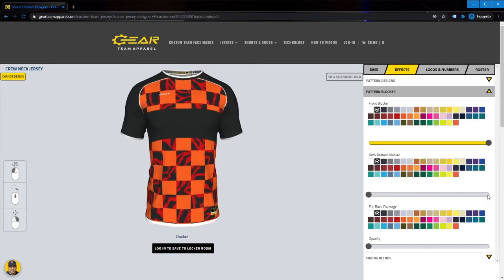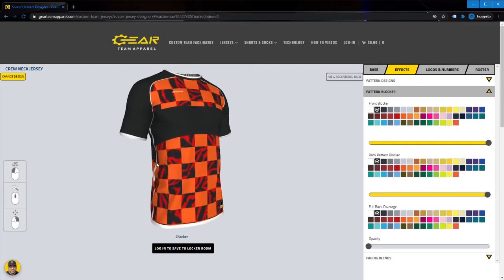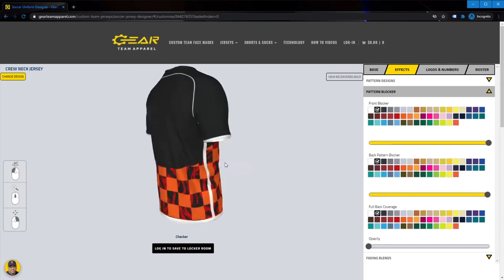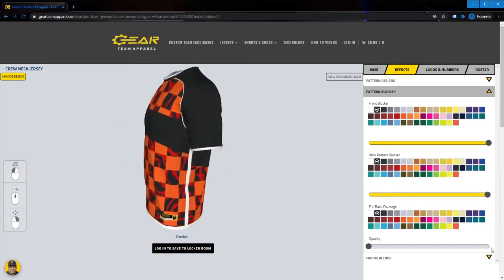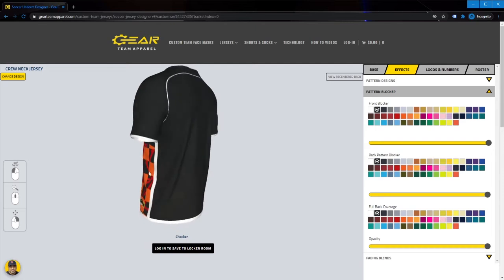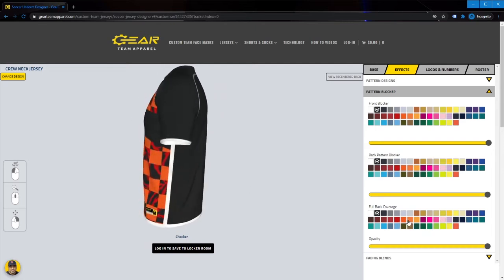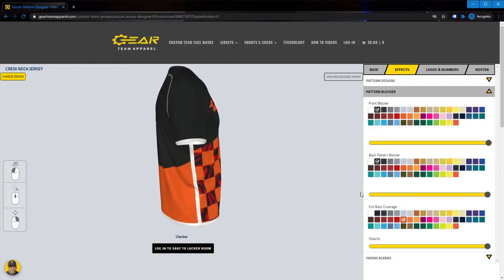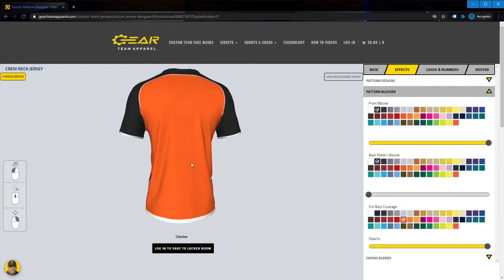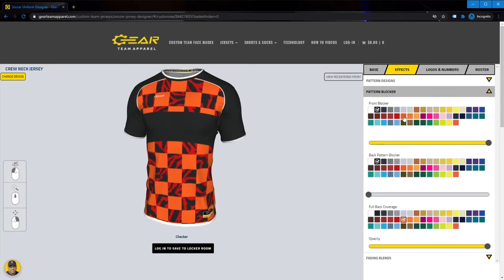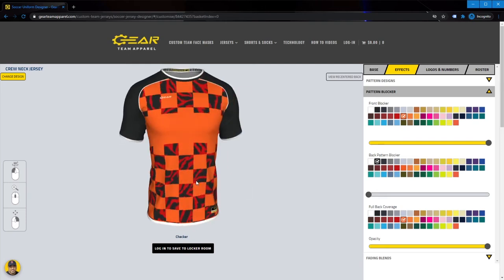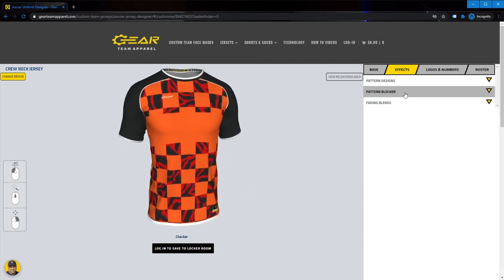And then you have the ability to also add a pattern blocker to the back. This particular one just blocks out part of the jersey, where this one here blocks out the whole back. You're also able to define the colors as well. So you can make that orange. I got to turn that one down. So you're able to make that orange, and of course you're able to make that one orange. It doesn't always have to be black. So those are pattern blockers.